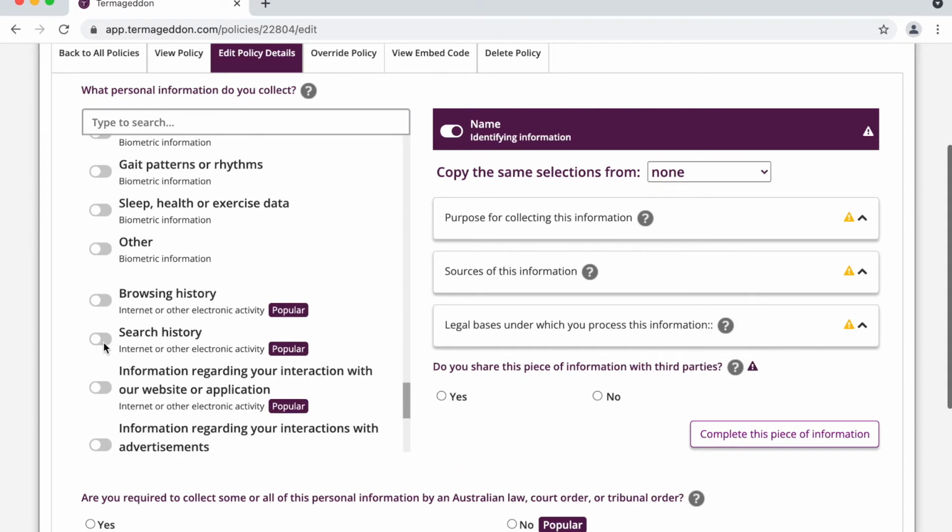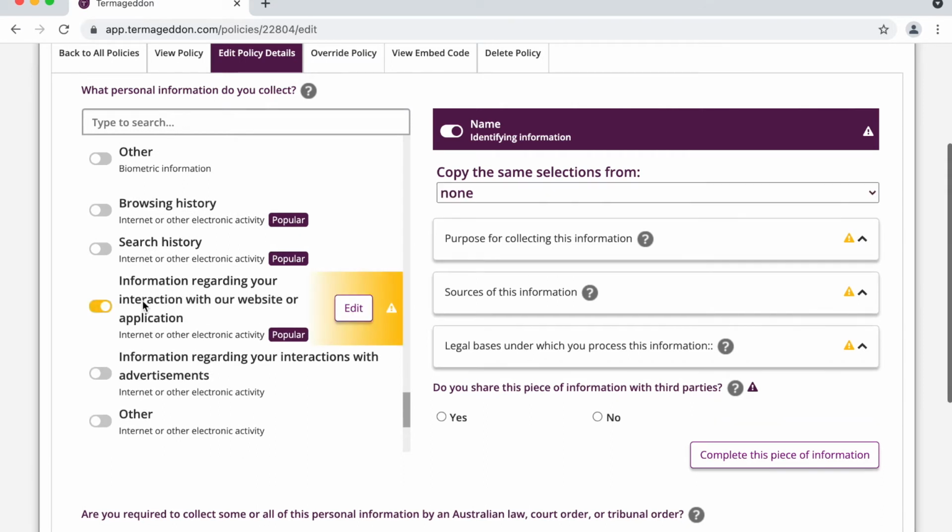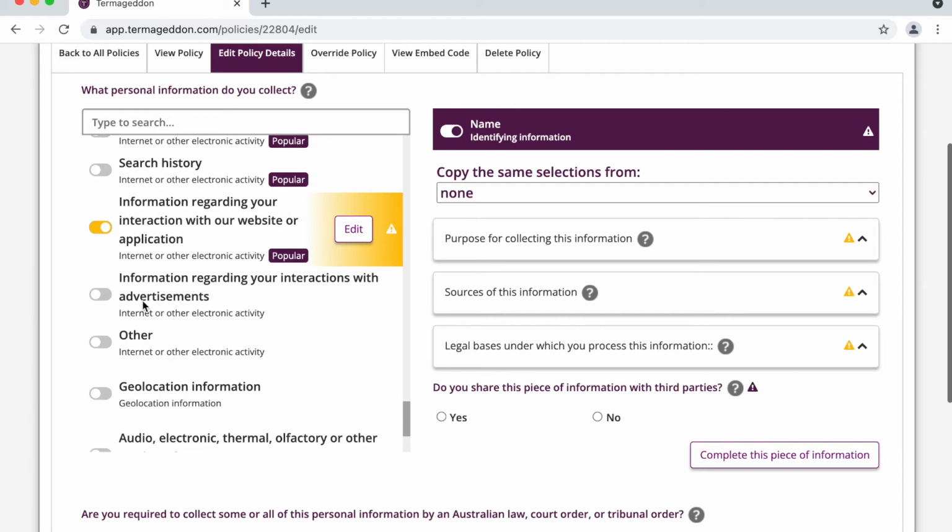and scroll on down to information regarding your interactions with the website. I also may run social media or search engine advertisements in the future where I drive traffic to my website and track the users that are visiting us from the ads I'm running. If I plan to do that, I'm also going to select that I may collect information regarding your interactions with advertisements.